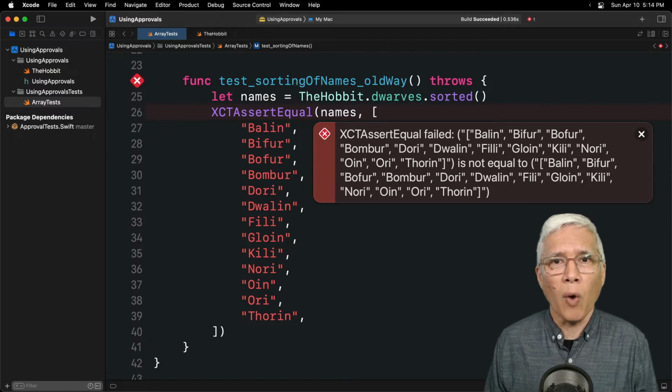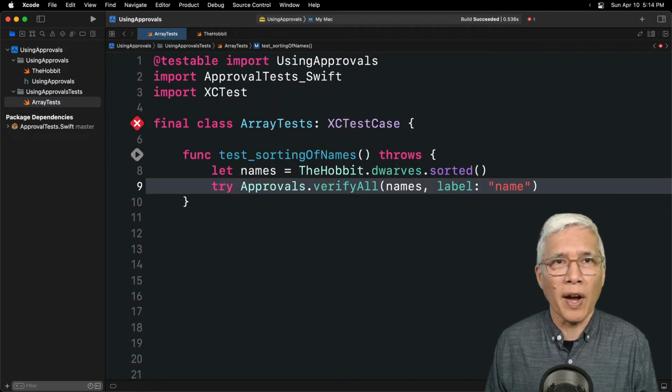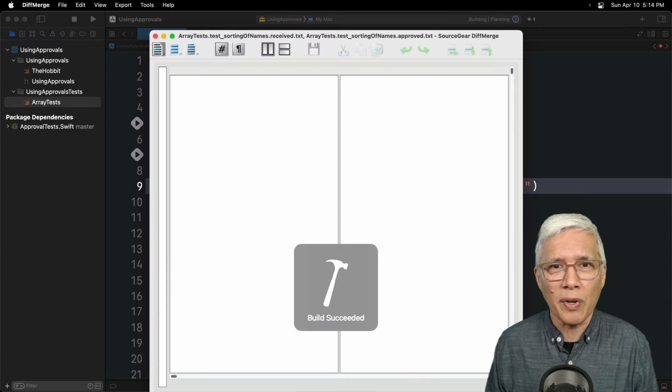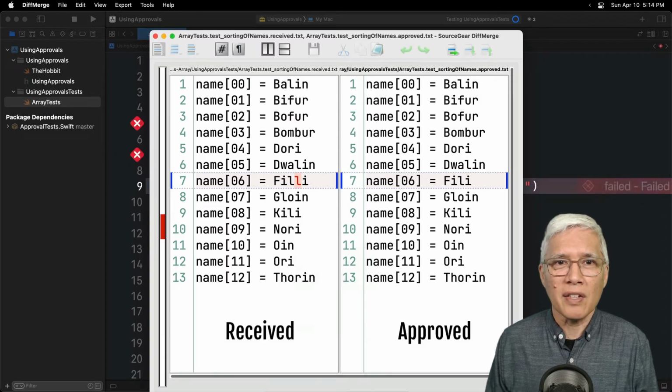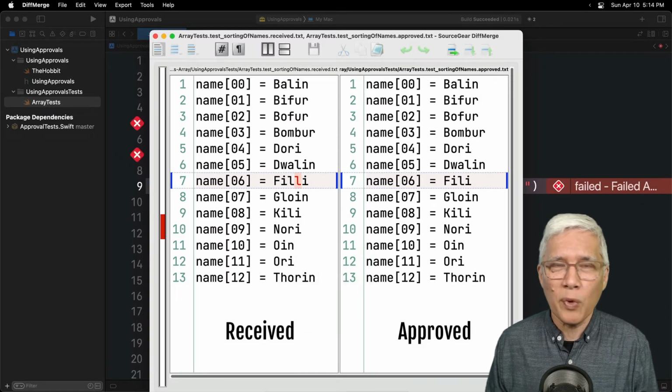But why not show the difference right in a diff tool to begin with? Then the difference is highlighted for us with no extra steps. And if the change is good, we can approve it right there. That's the power of using approval tests.